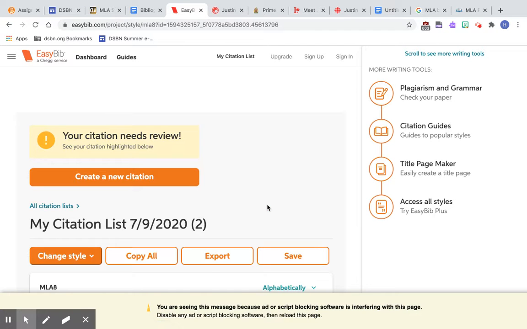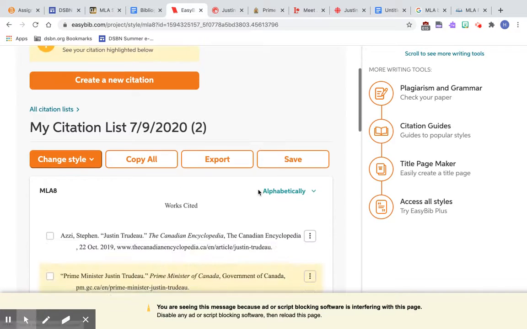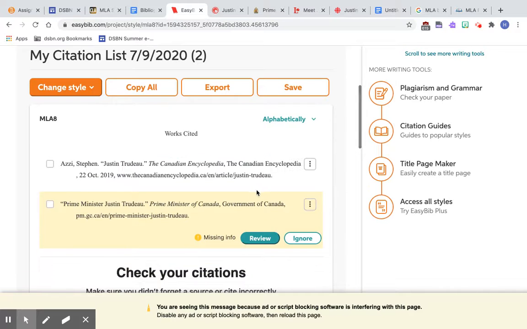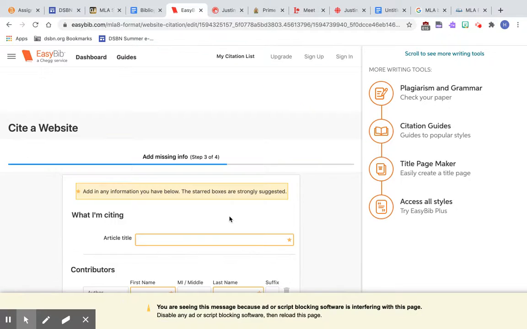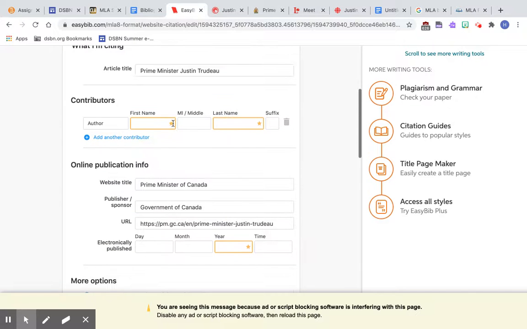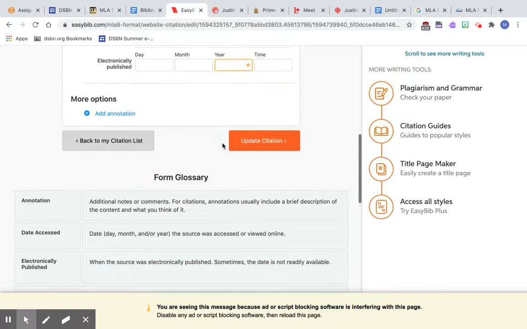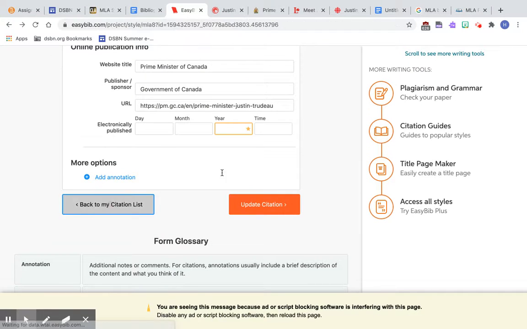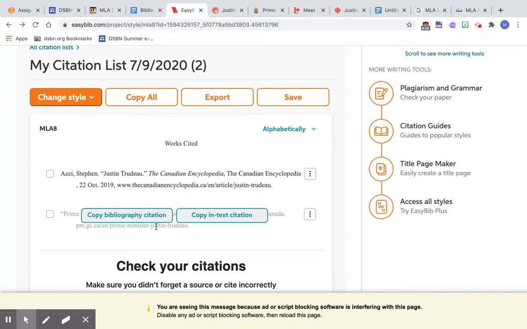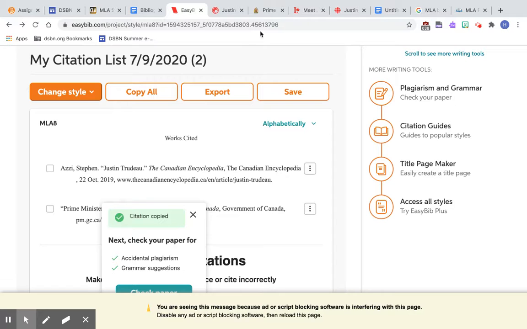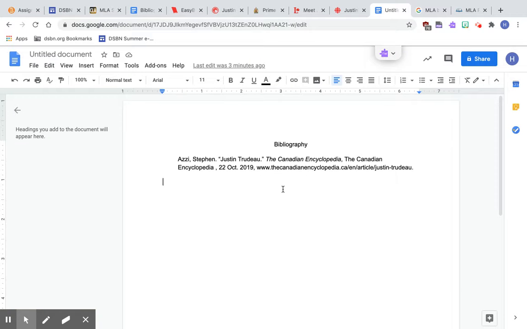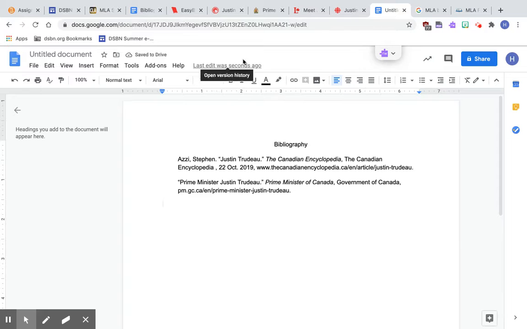They're creating my citation. Great. Okay. Now, it says that I'm missing info. Review. It's because they want us to put the citation in, but that's okay. I'm going to leave that blank for now because I don't know that information. So I'm going to copy that citation and paste that onto my bibliography page.